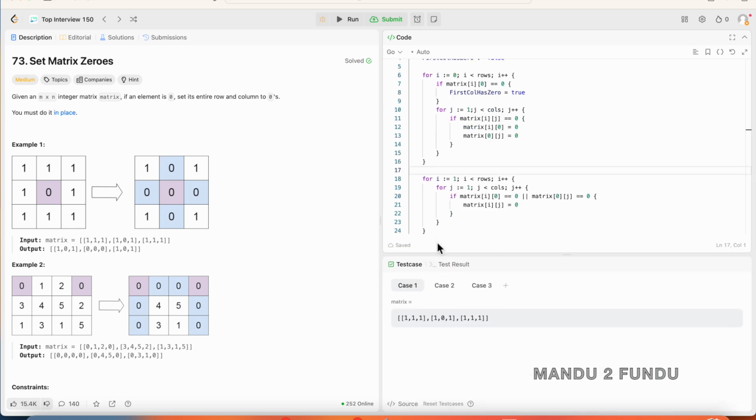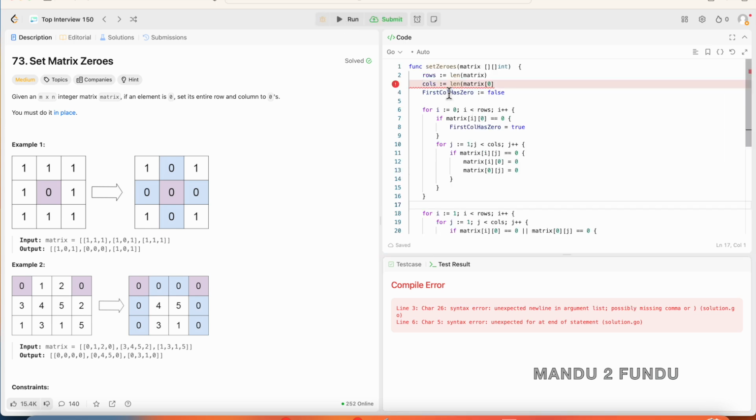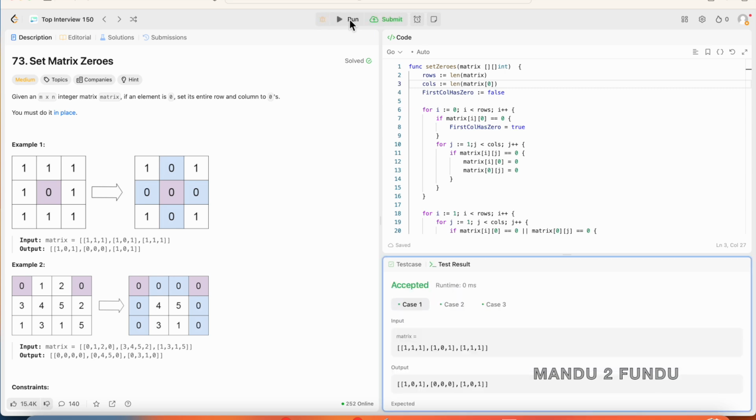Next, I am going to run the test cases. Oh, I missed the close parenthesis. Okay, let me rerun the test case. Okay, all the tests passed.